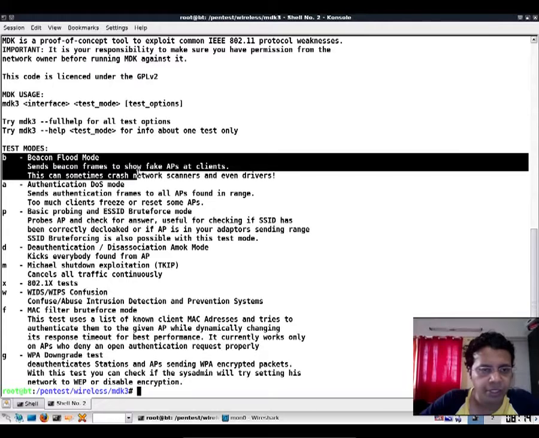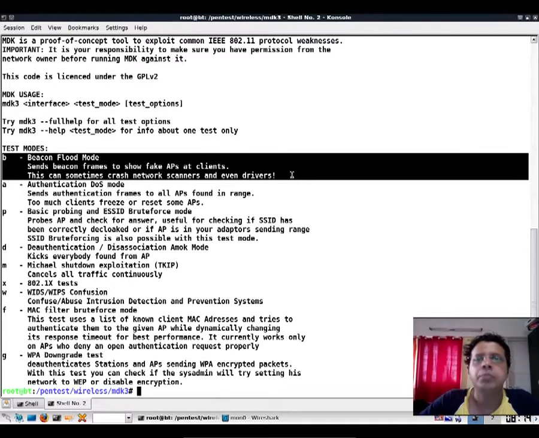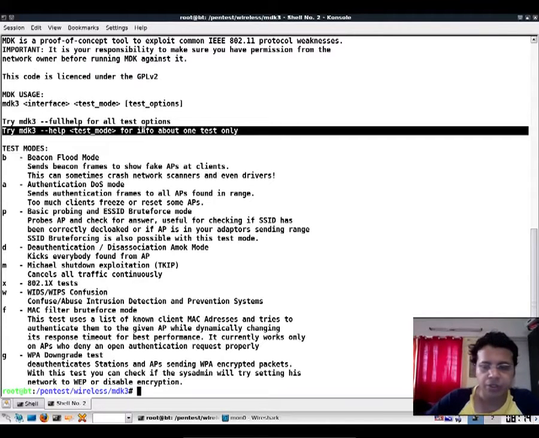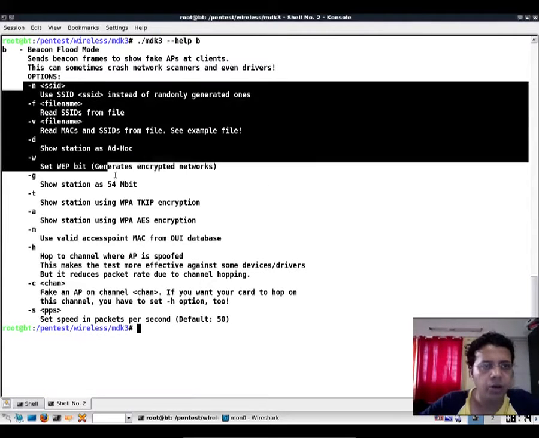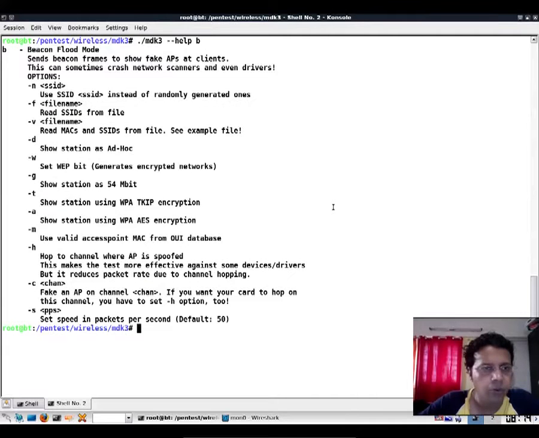The one we are interested in for the time being is the beacon flood mode, right? B. So let's use this to figure out the different options which are available. MDK3, can quickly do a help with the B option, right? So this tells us the various options we have along with the beacon flood. Now, I would encourage you to explore this documentation and try out various ones.